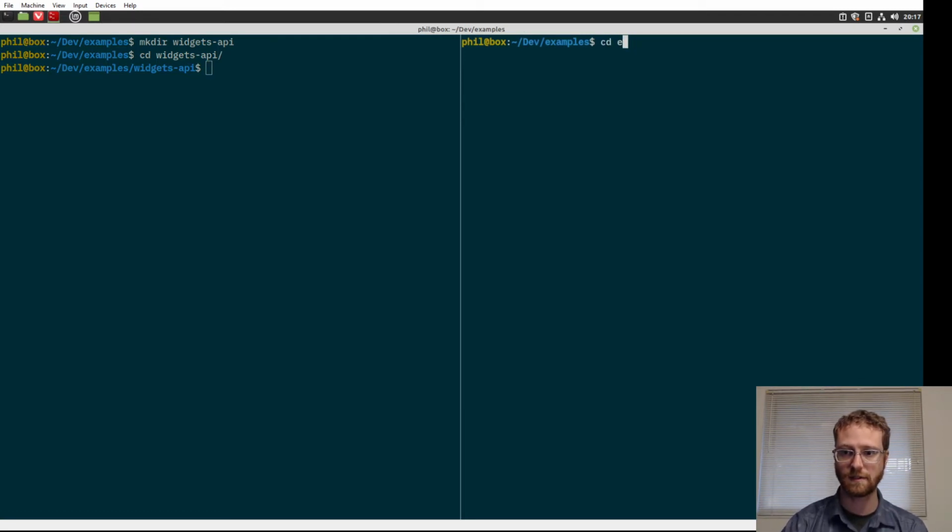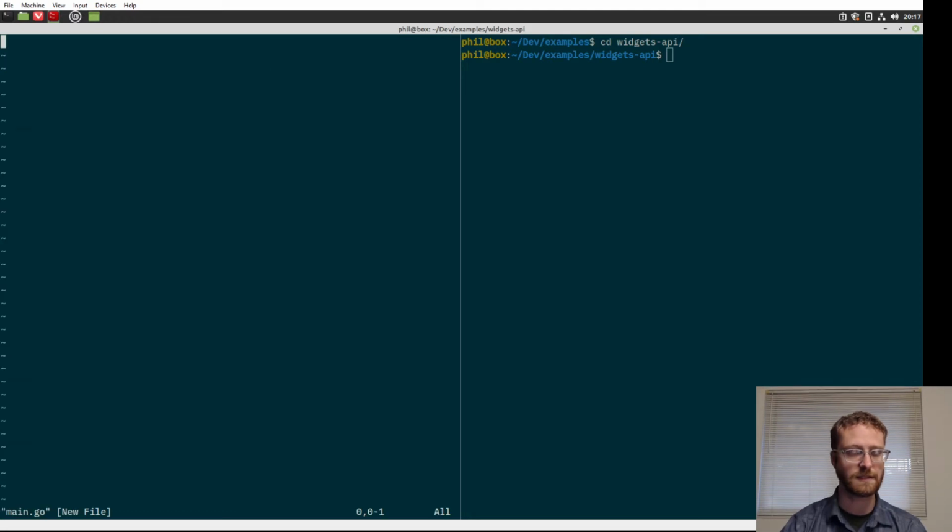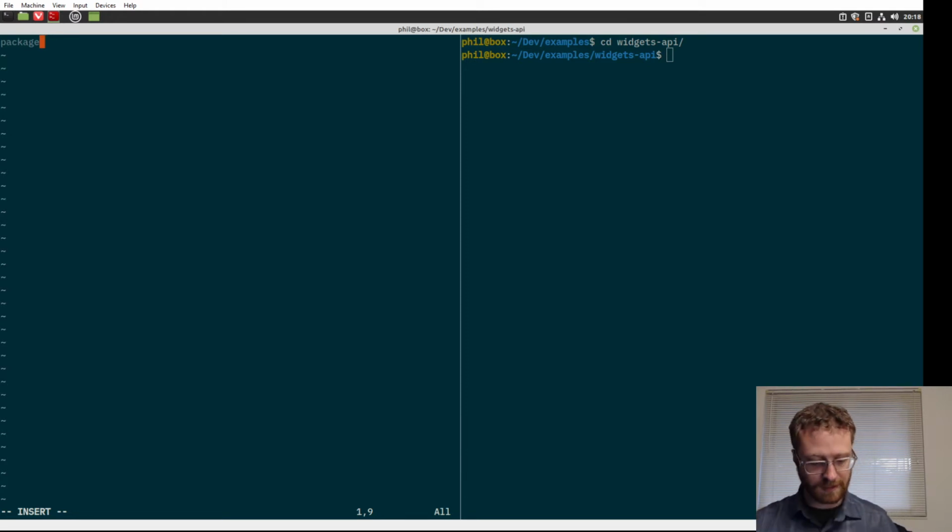So we're going to go into here. I'm going to cd into our Widgets API directory in both sides, and I'm going to go ahead and create a file in Go. So all of this is going to be created in Go as well. And the reason why is Go is great for these things. Its standard library is so amazing, and it's perfect for creating these kinds of applications. So we're going to write the thing in Go, and it's going to be the main package.